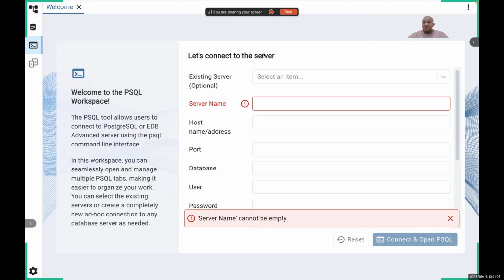So this is our first tutorial on PostgreSQL. So let's start by connecting to our PostgreSQL server. If you've installed it for the first time, you'll be asked to make this connection. And you should see something like this.